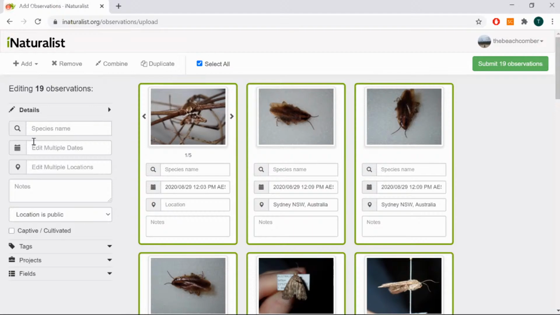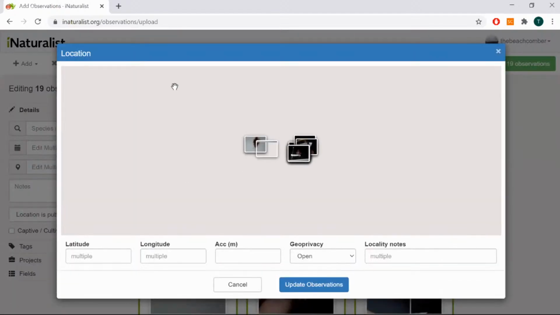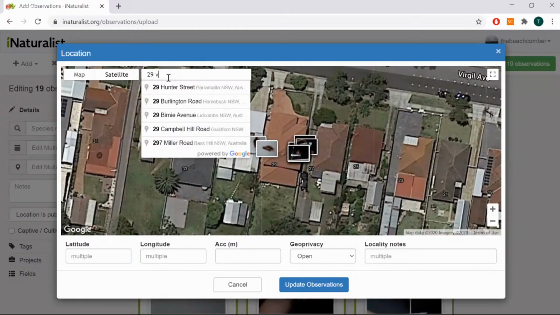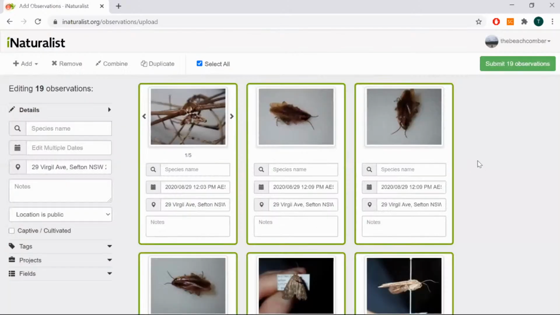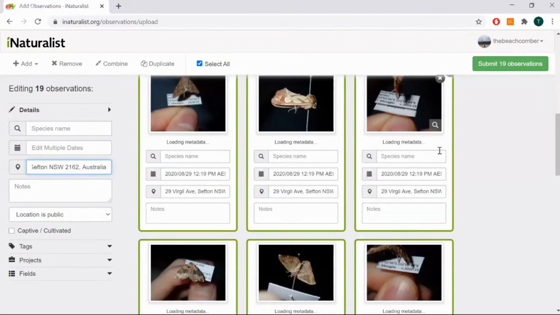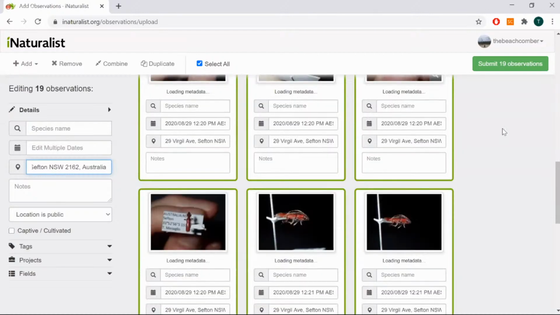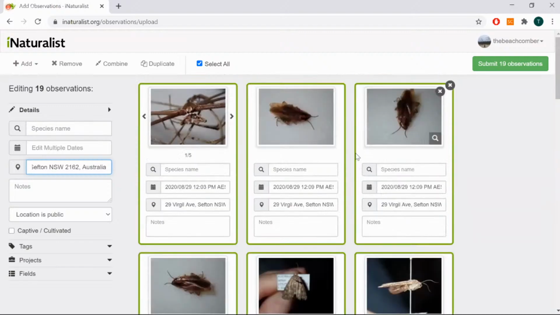and go to the left-hand side, and whatever location I enter will now be applied to every single one of those photos. So I go update. You'll notice that all of these observations now have the same location. I can do the exact same thing for date and the same thing for species name. So that's just something to keep in mind, that if you're uploading 10 or 20 observations and you took them all at the same time, well, I should say on the same date, and they're all from the same place, you don't have to manually type in that date or place 15 or 20 times.